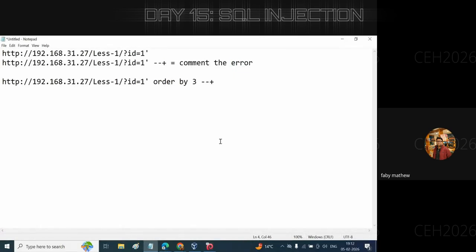First of all, we commented the error. Then after that, we are using the order by function. The order by function is used to check how many columns are there in a table. Okay, in the available database, how many columns are there. So we are increasing the value one by one with the help of the order by function.